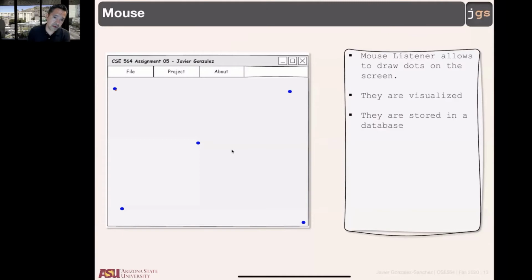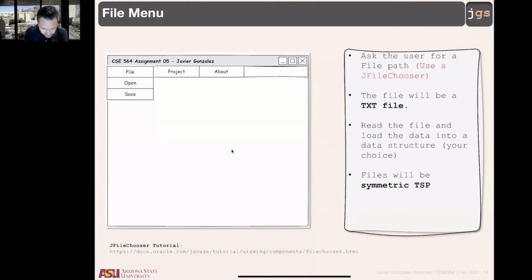For the file and the project, let's review. Number one, the File menu is going to have two options, open and save. Open: you're going to read a file and put the information of the file in a data structure. Which data structure? Whatever you want to use is your choice. But that data structure is going to be in the Blackboard. From the file to the Blackboard, insert information into the Blackboard.